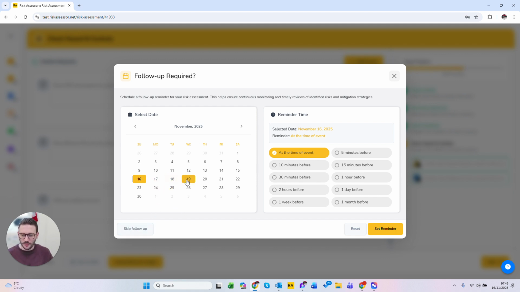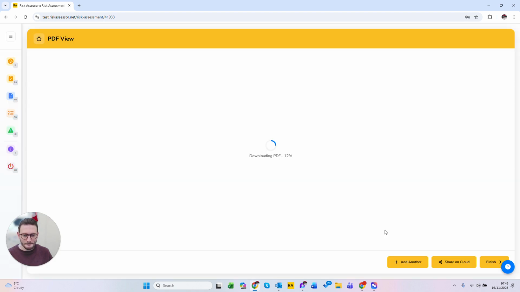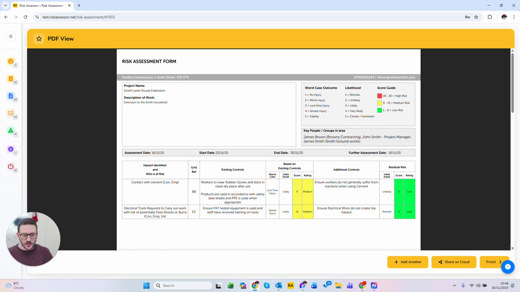So we might say, actually, yeah, I want to come and review this risk assessment halfway through the project, and I do want the system to remind me the day before. That would be perfect. I'll set the reminder, and then we're done. The system now collates all the information that you've told it, and it puts it into a risk assessment template.